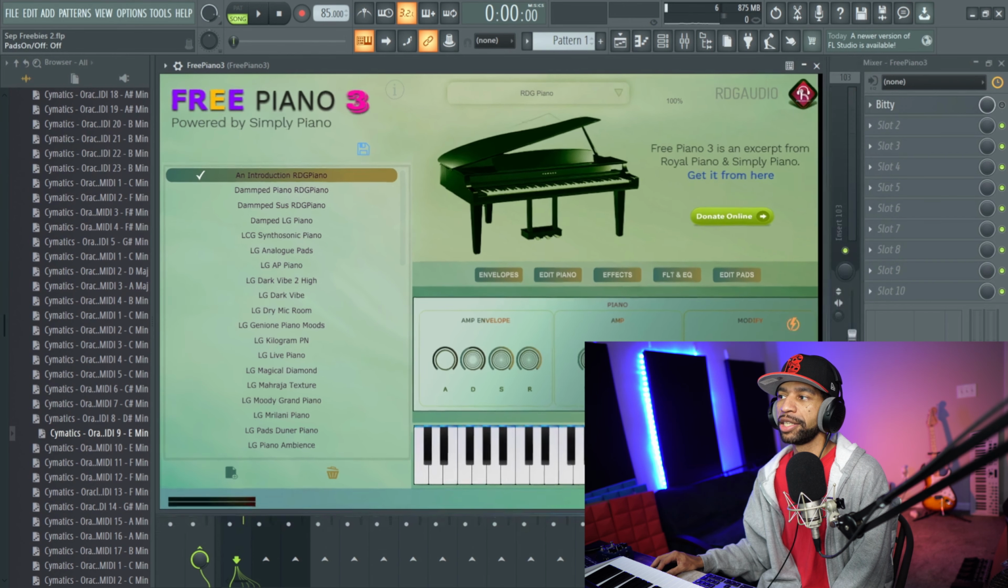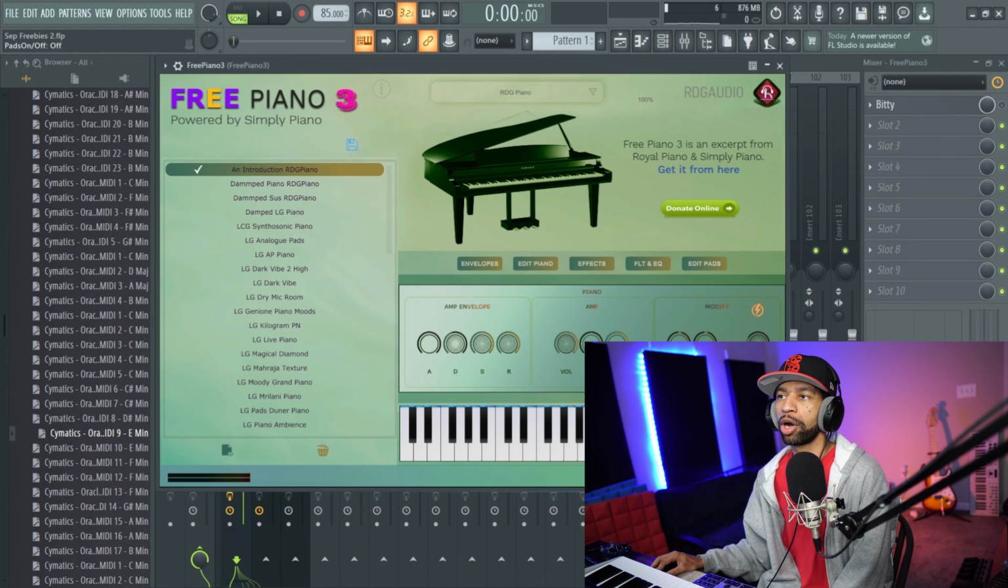All right, guys, so the first free plugin that I have for you today comes from RDG Audio. It's called Free Piano 3. When you open up Free Piano 3, it is going to look like this. The GUI is vectoral, so you can make it bigger or smaller. We'll make it this size for the demonstration.